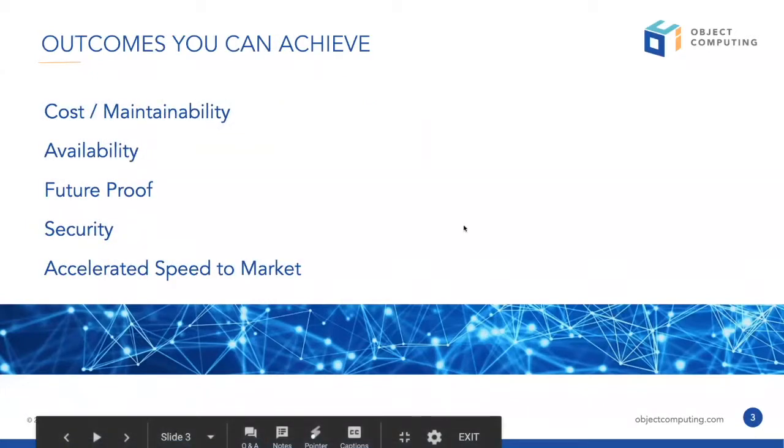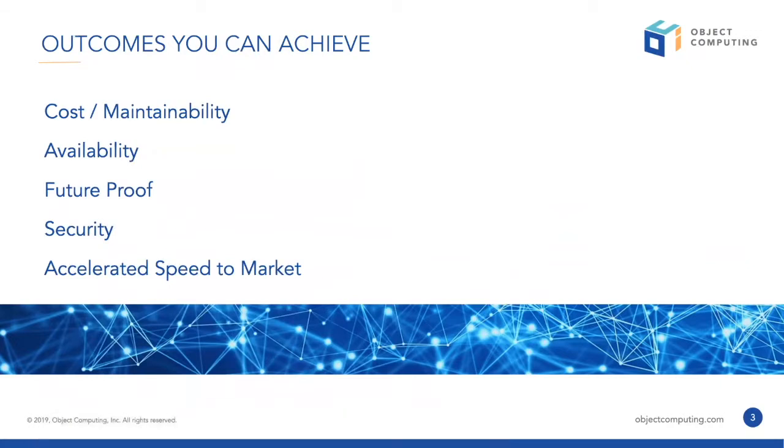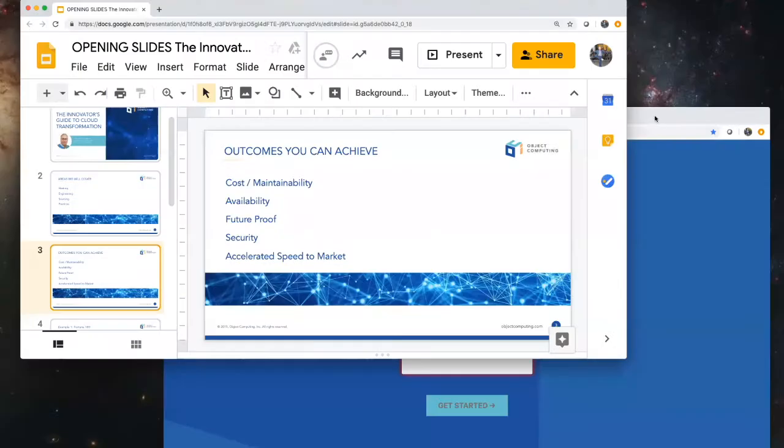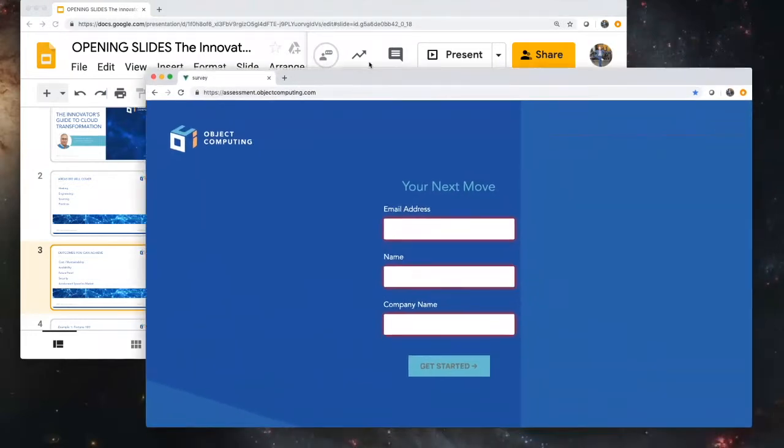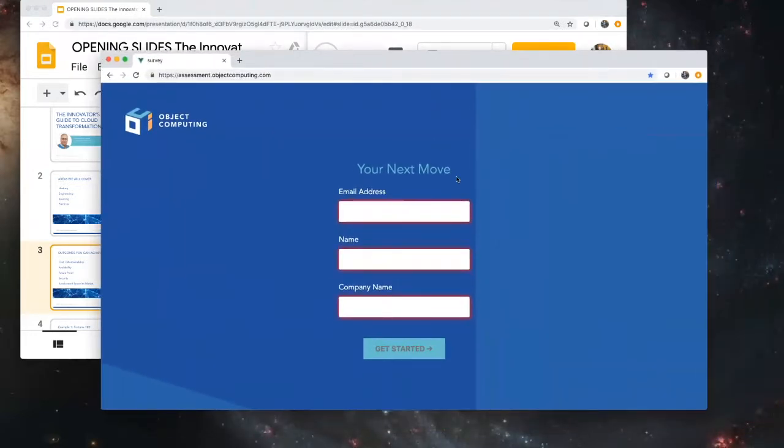Okay. So what we're going to do today is actually use that application. All right. So I'm going to switch over here to the Your Next Move application. I think you can see it on your screen now. And if you can pop a browser and go to https://assessment.objectcomputing.com, I'd encourage you to please go through the application along with me. Okay, so I'll give you a second to get that fired up.